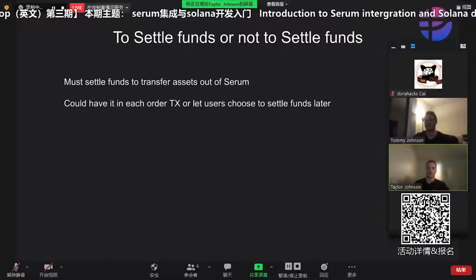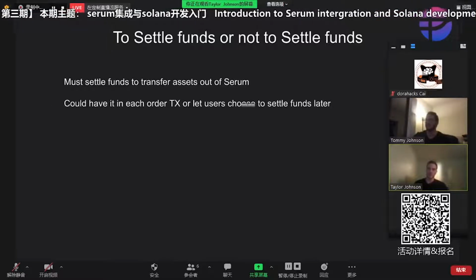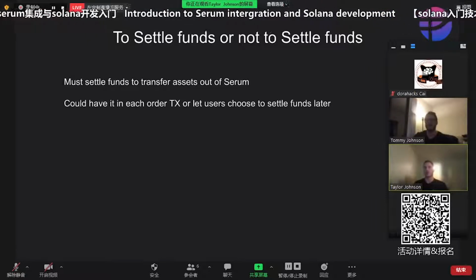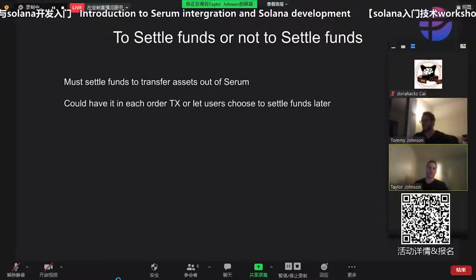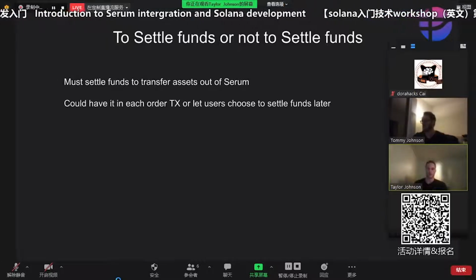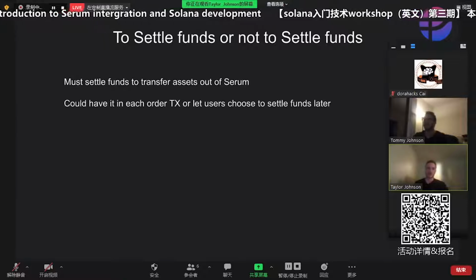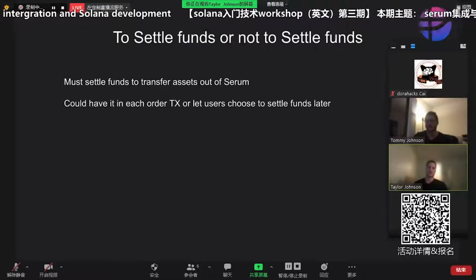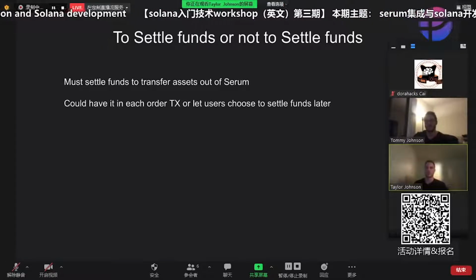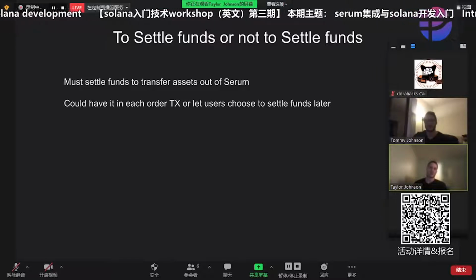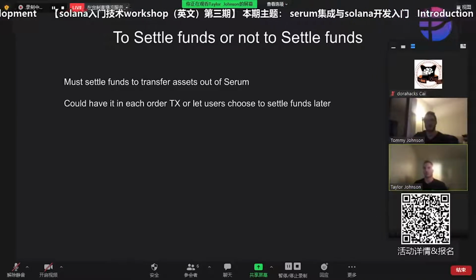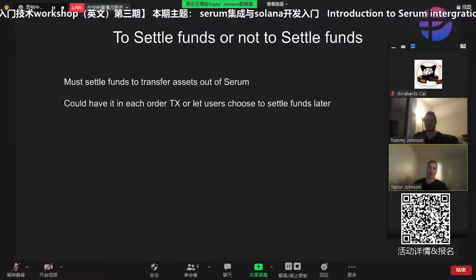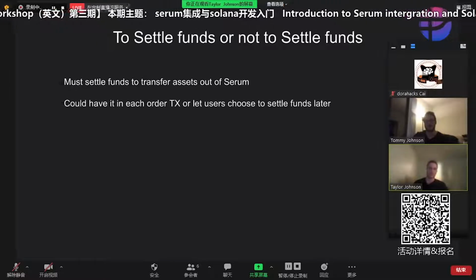We ended up deciding to let the users settle their funds at a later time and show them what funds they have unsettled. The reasoning is that if we were to put it into every single transaction the user makes in order to trade, then each trade ends up costing them more in transaction fees. So it's a minor optimization versus a user experience trade-off. When you're deciding how to compose your instructions and transactions, you're going to have a lot of UI/UX trade-offs versus efficiency and things like that.